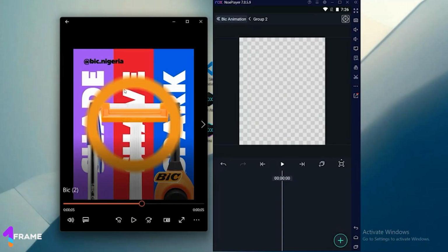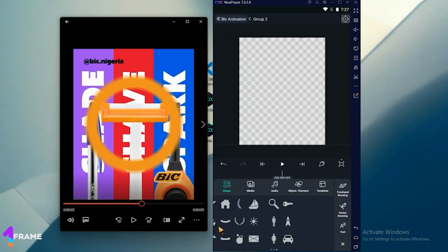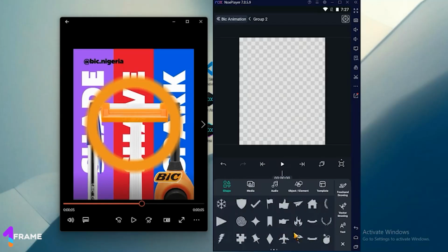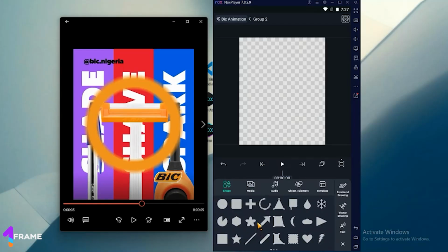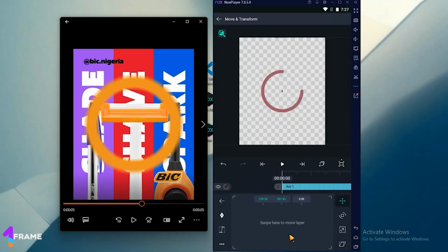How are we going to create this ring? Now let's check our shape layer. Yeah, this is our shape layer. We don't have that, but we have this. We can use this to create this ring. It's very simple. All we need to do is click to add it to our composition. And let's go to our move and transform first, and let's reset location, so make sure that it's at the center of our composition.